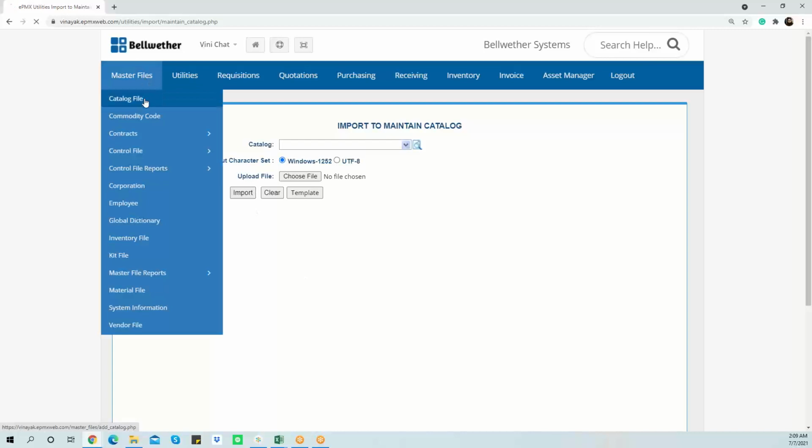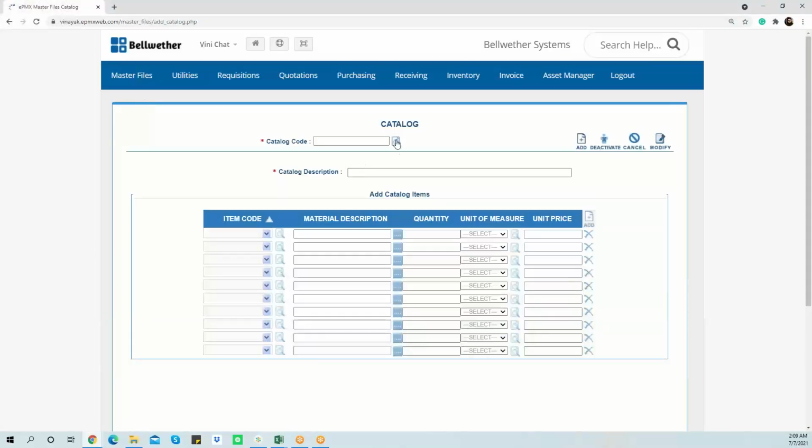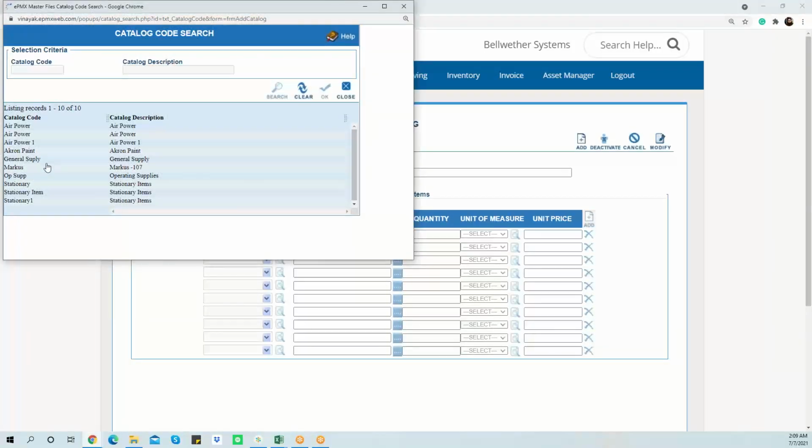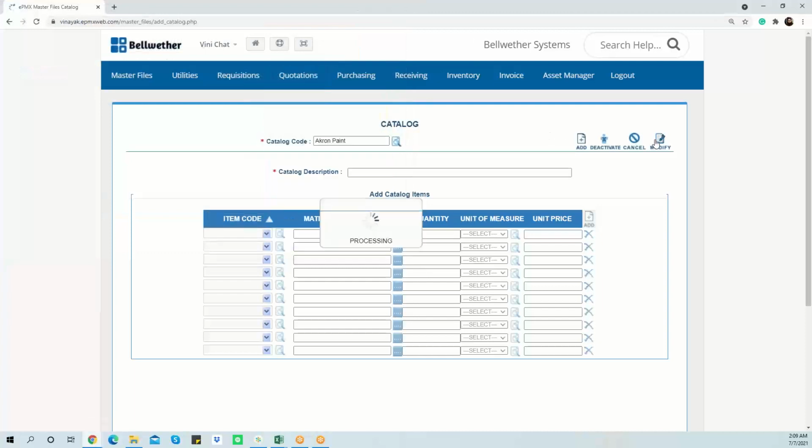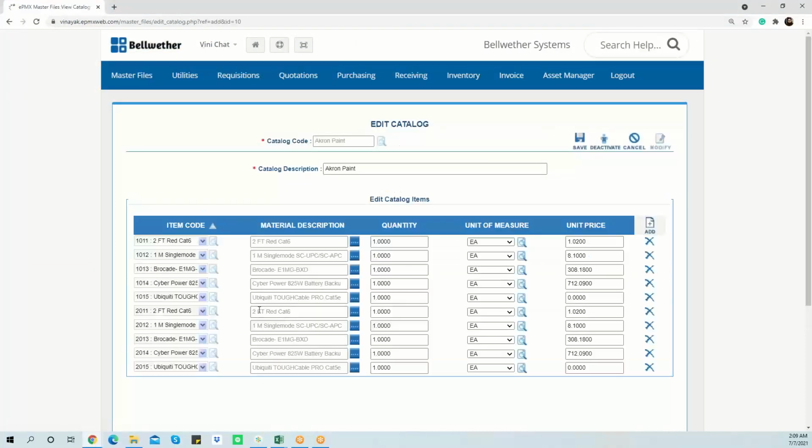I can go back on catalog file to validate my catalog. And there my items are. So that's how we create catalogs with these two methods.